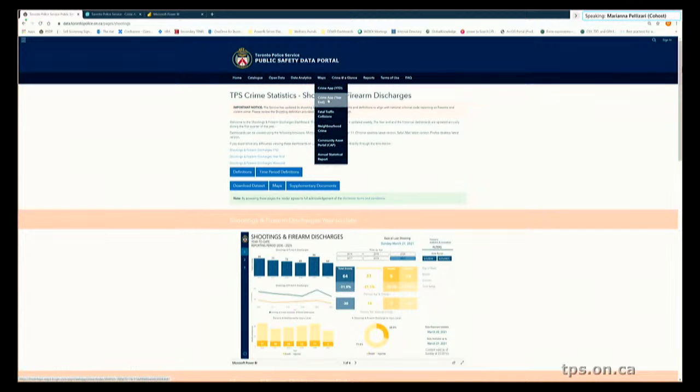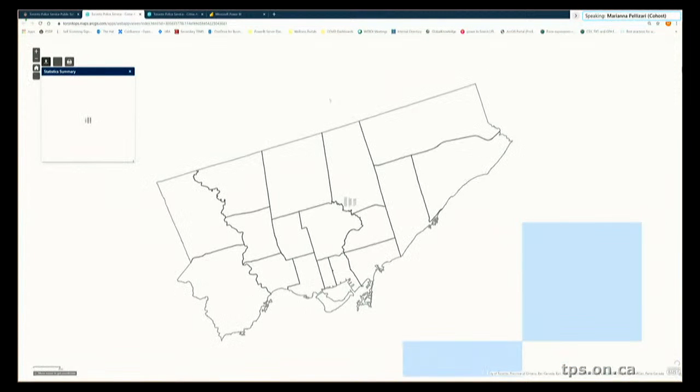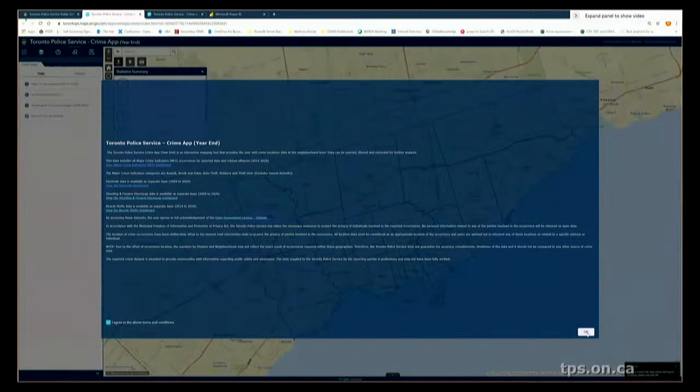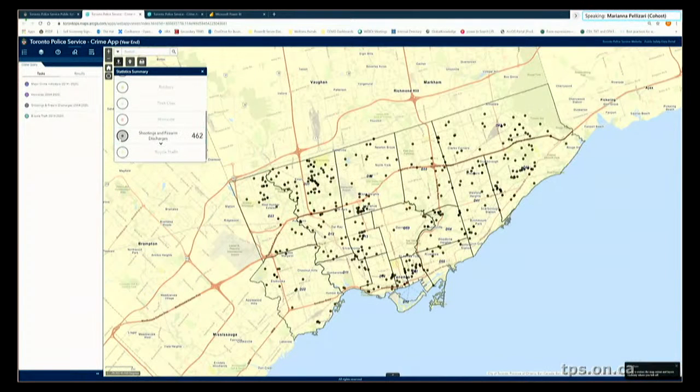Similarly, you can access the year-end app from that navigation pane as well, and it will open in a new tab. Agree to the terms and conditions, and again, visualize the data for the previous year in the application and filter through the queries on the side for your reference or preference. These apps are not specific to shooting and firearm discharges. As you can see, all other major crime indicators are available in this application, as well as bicycle thefts.